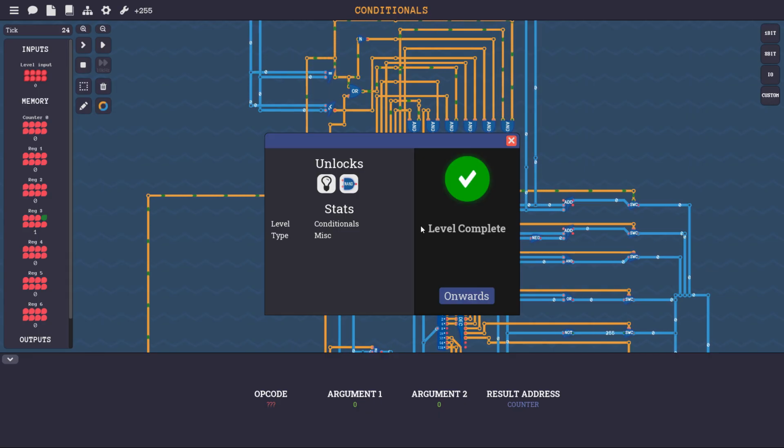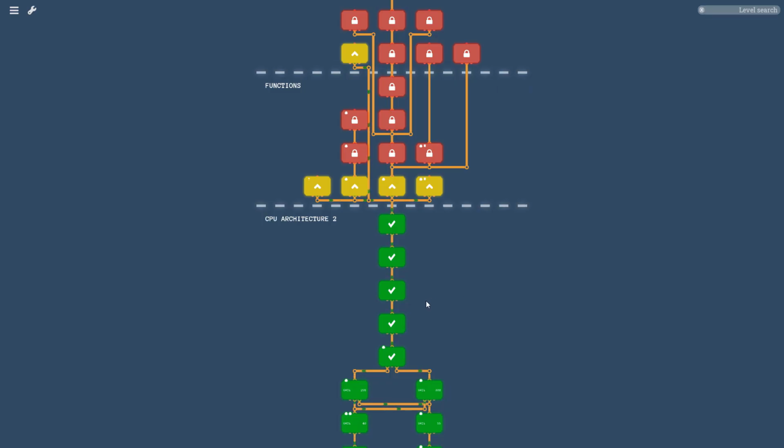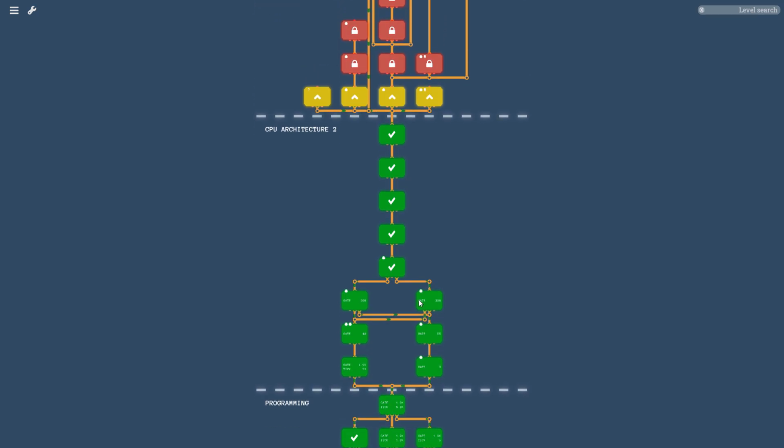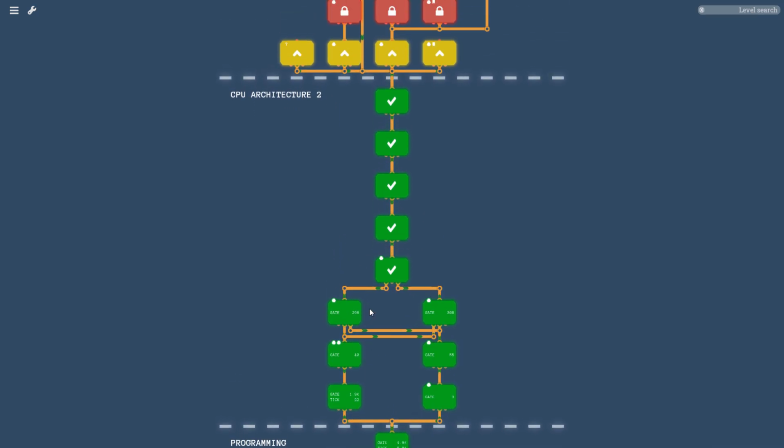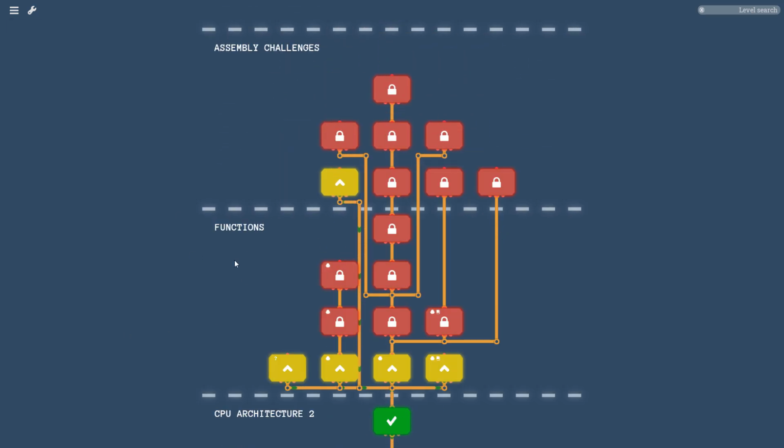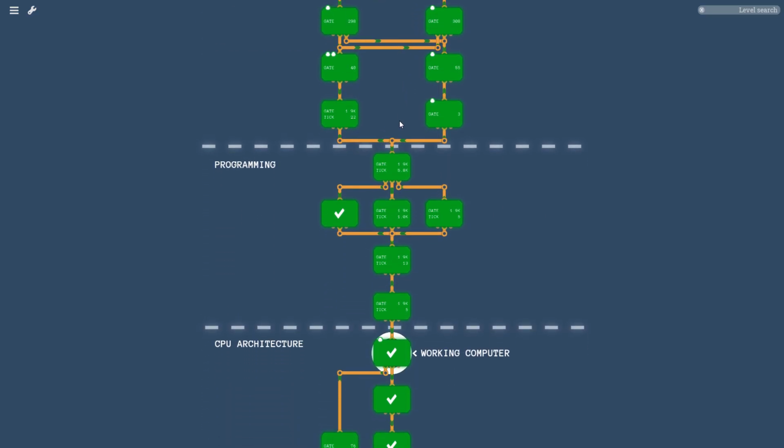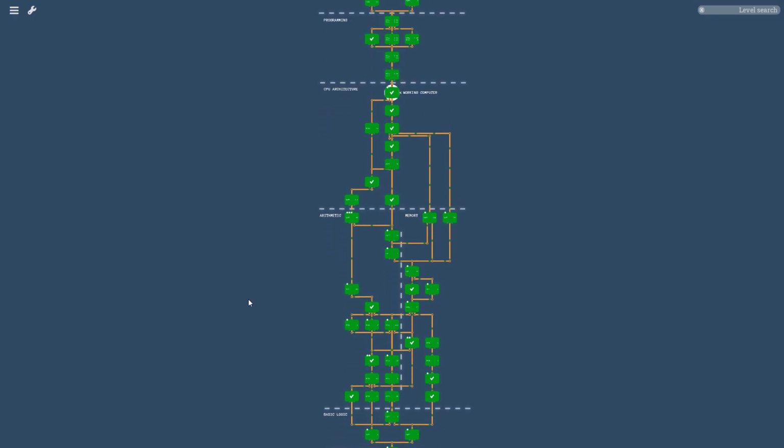All right, cool. Well, that's CPU architecture done. I guess the LEG component is done. But next up is functions and then assembly challenges, and then we're done. So man, yeah, we've done a lot.